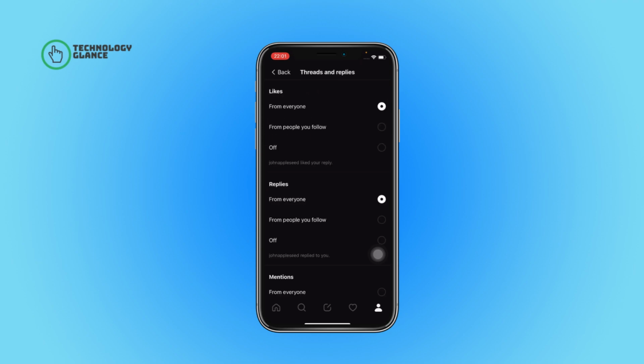After that, under the replies section, tap on the button beside from people you follow. And that's it. Now, each time someone you follow replies on your threads, you'll get notified of it.